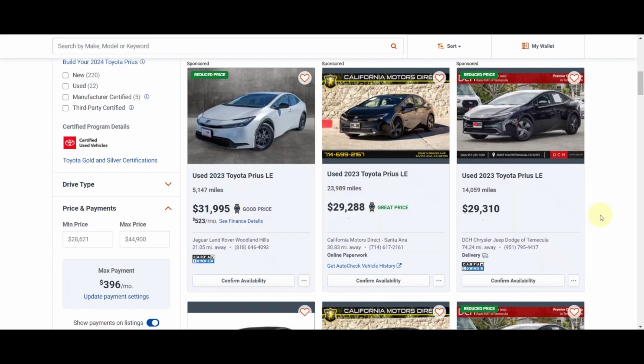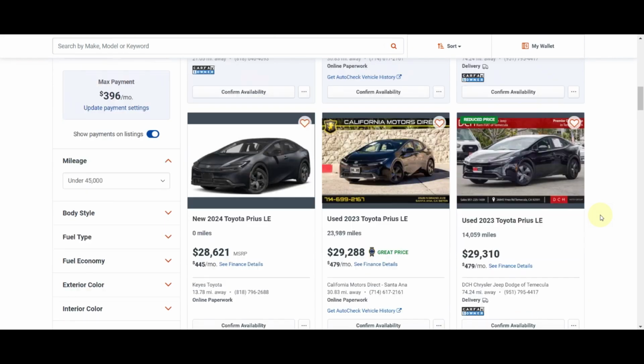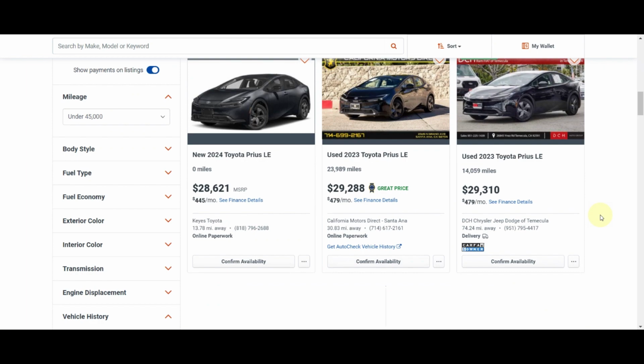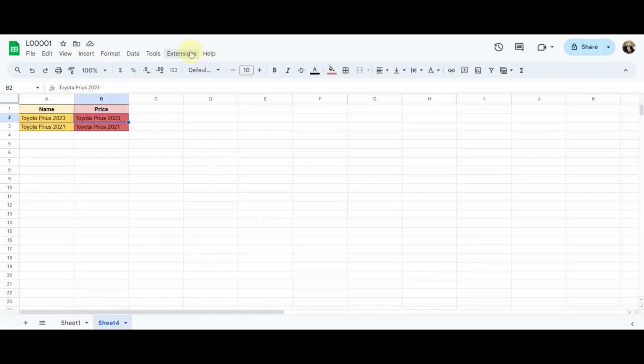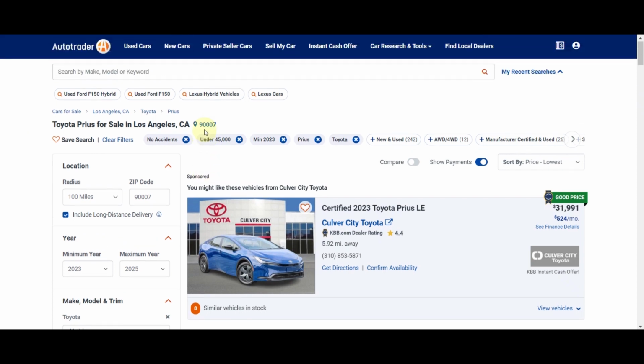Well, this is the whole listing of these cars, and we find out, for example, the cheapest Toyota Prius 2023 and up is $621. So let's put them into our table. Okay, so this is the cheapest car we can find in the market for this much of the price.